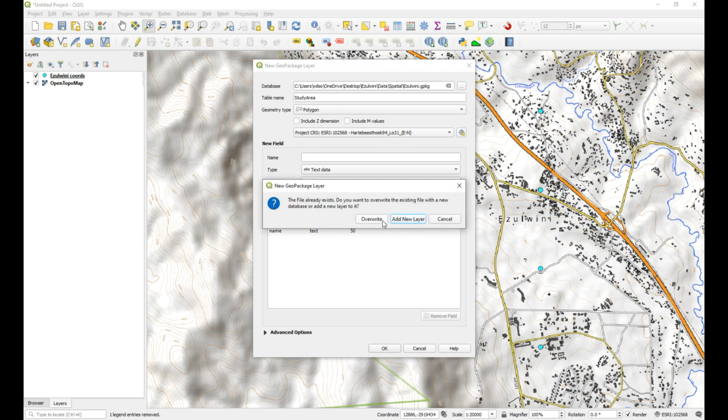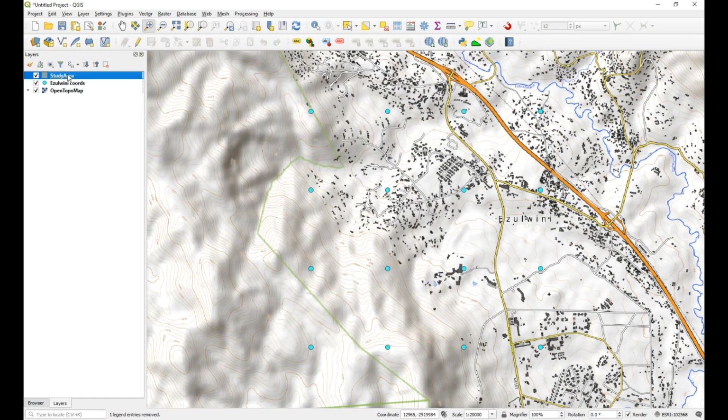And then add. So now this is asking us, do we want to overwrite and create a whole new Geopackage? And if we selected overwrite, it would have a bit of conflicting issues here. So we just want to make sure we're adding a new layer to an existing Geopackage. So select add new layer, and there we go. So there's our new layer.